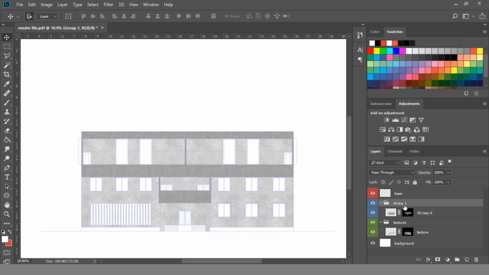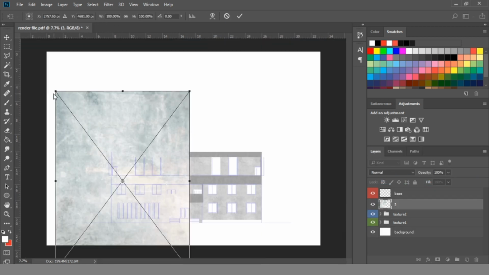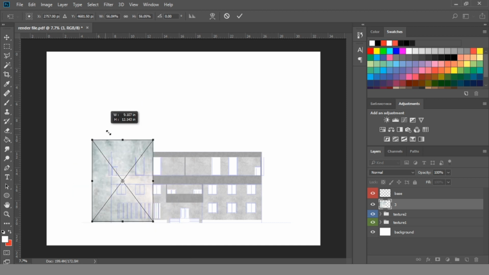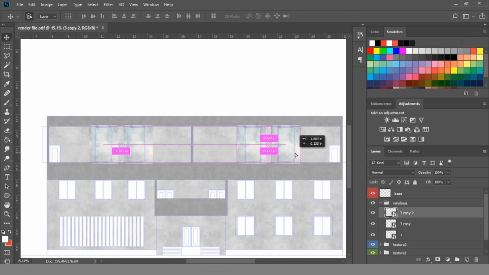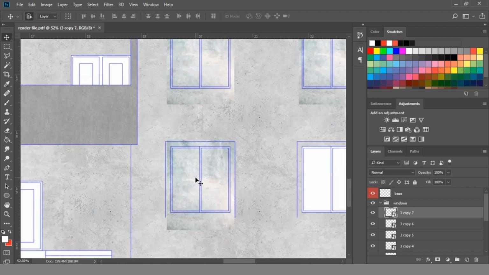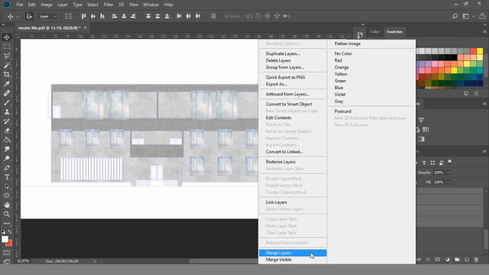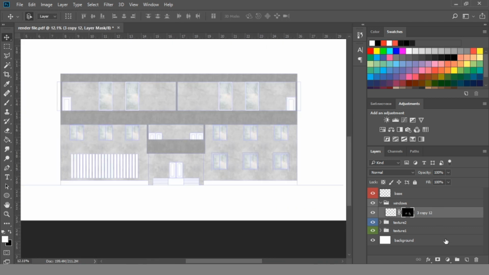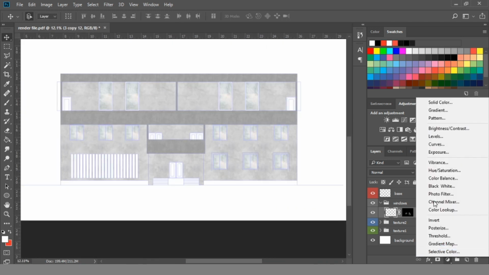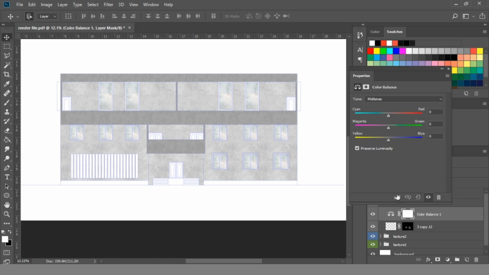Okay, back on track. Now we're gonna add textures to the window. Here we're gonna use a color balance adjustment on the window texture to make it more bluish. It's up to you.